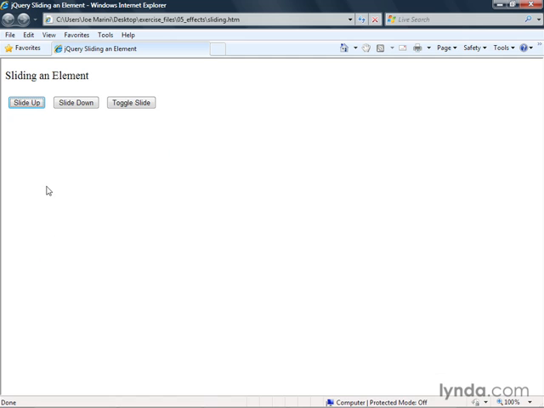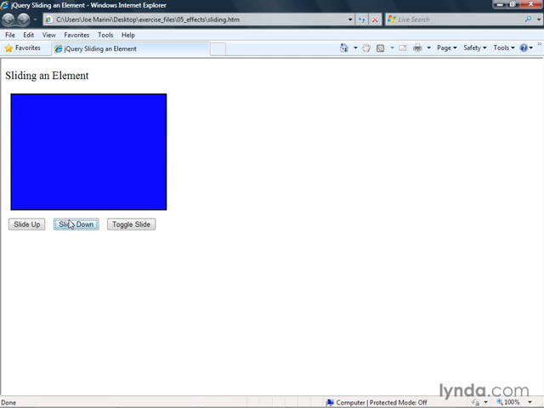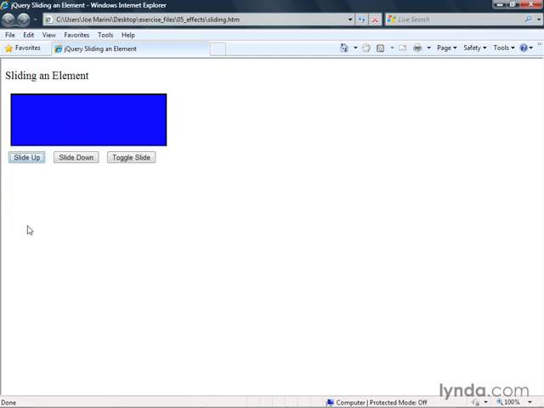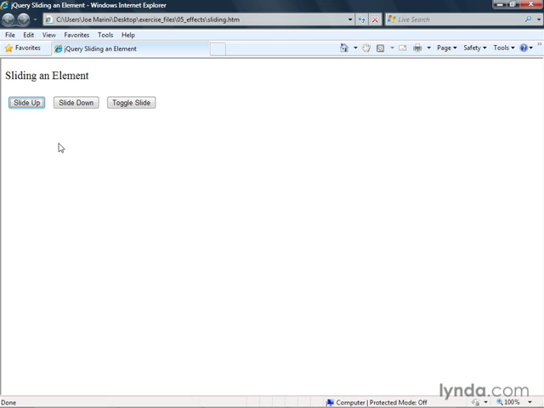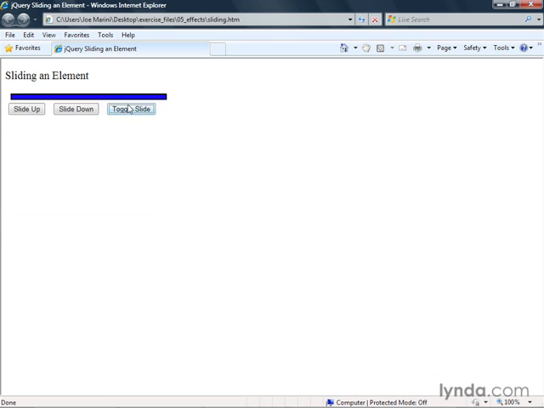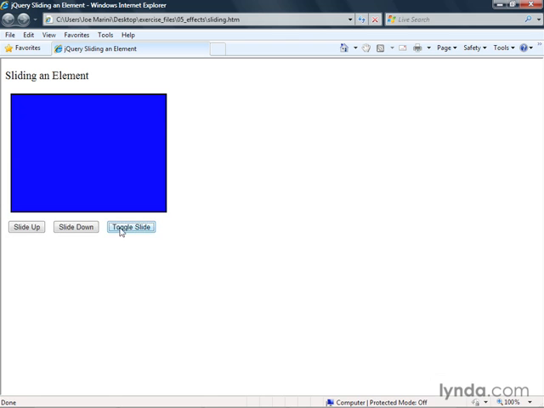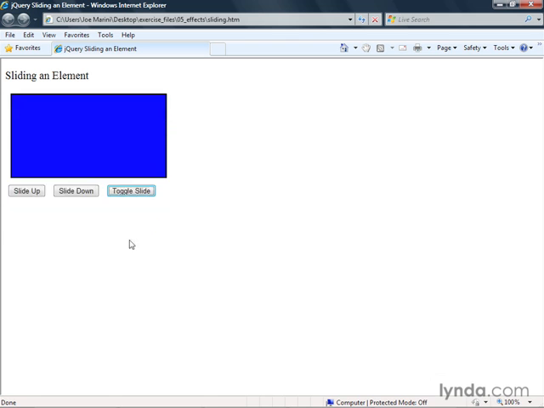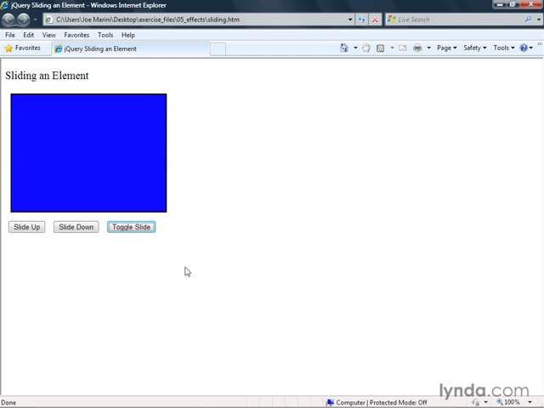You can see that it slides out of view, and sliding down makes it visible. And when I try to hit slide down again, nothing happens because it's already visible. And similarly, slide up does nothing once it's hidden. The toggle behavior, however, is what just simply takes it from whatever state it's currently in and brings it to the opposite state. So let's take a look at the code and see how that happens.